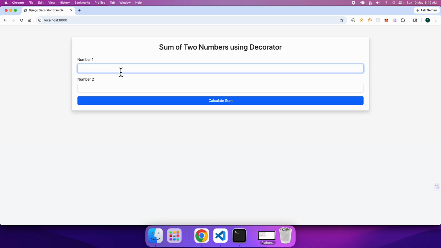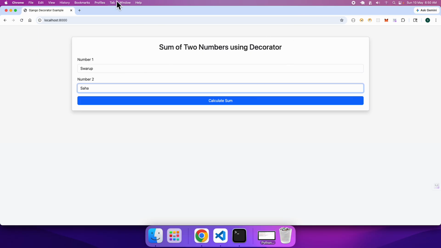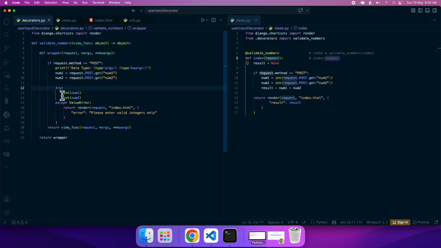And we don't know exactly what input the user will be giving, and that's my prime concern. What if the user gives Swaroop as the first input and my last name? Will this be performing the sum? Of course not. So that's what we are going to do over here. We are going to perform an exception block to check whether the input type can actually be converted, we can typecast it. Is it possible?